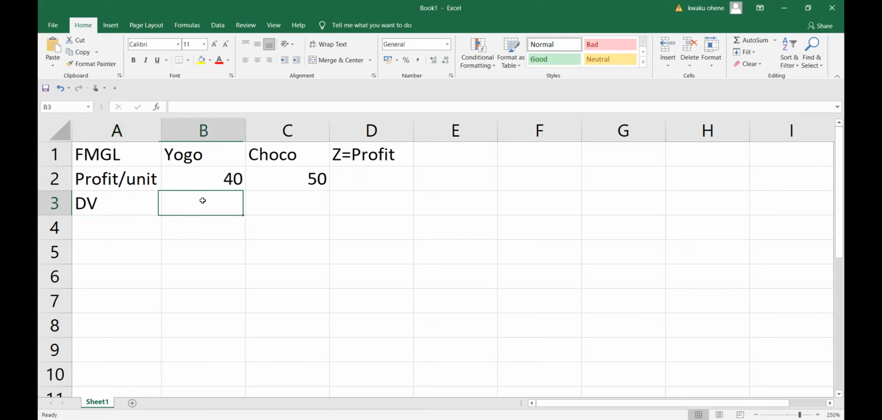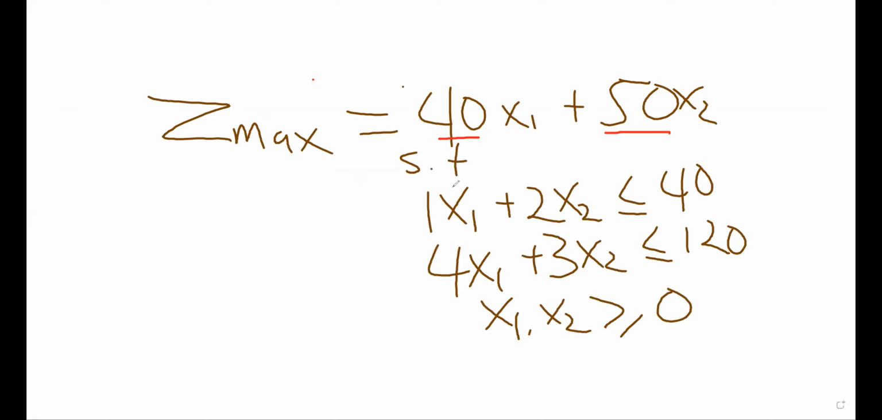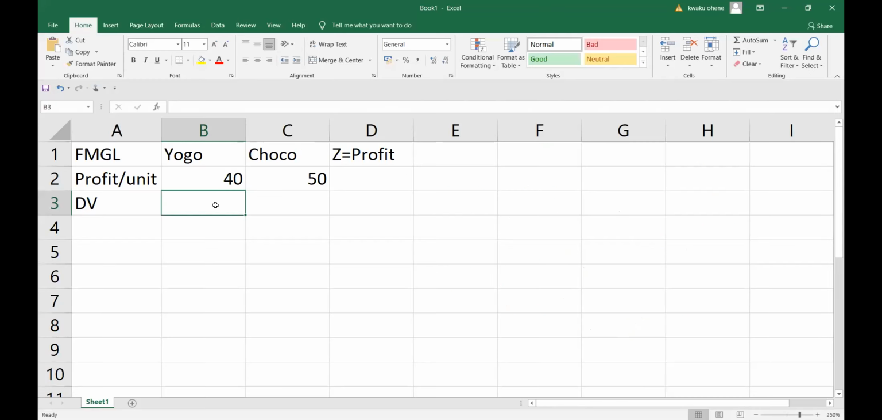And now we don't know the values of the decision variables. When you are starting, you don't know the value of x1. You don't know the value of x2. So right now, we are going to initialize their values to 0. 0 is when you don't know. So we are going to give the value of the decision variable for Yogo to be 0, and the decision variable for Choco to be 0. That's what you're going to do.